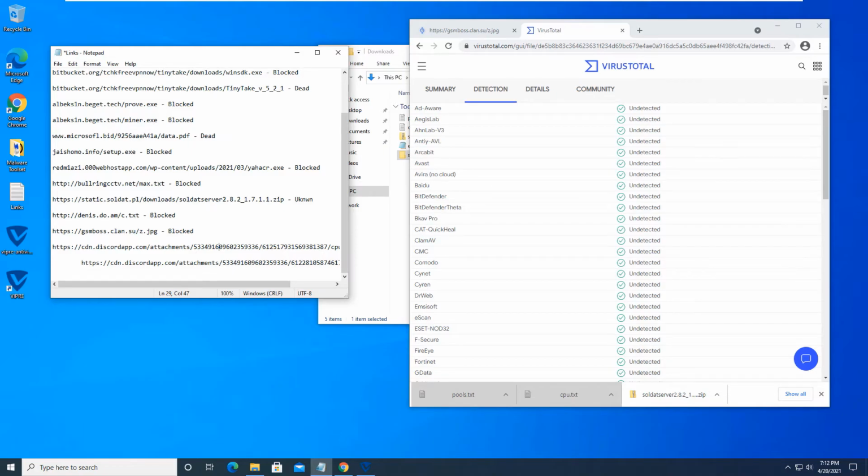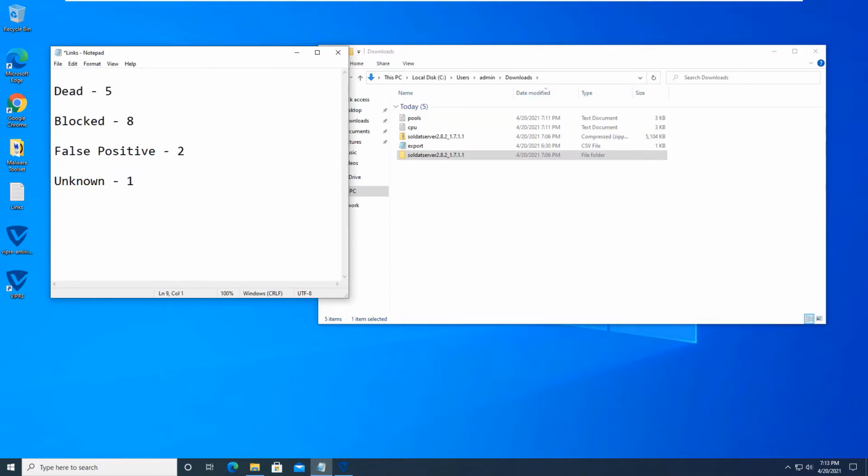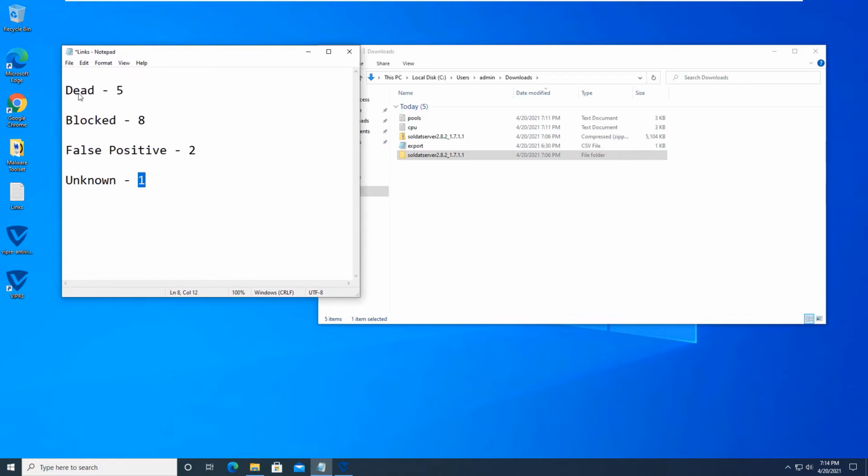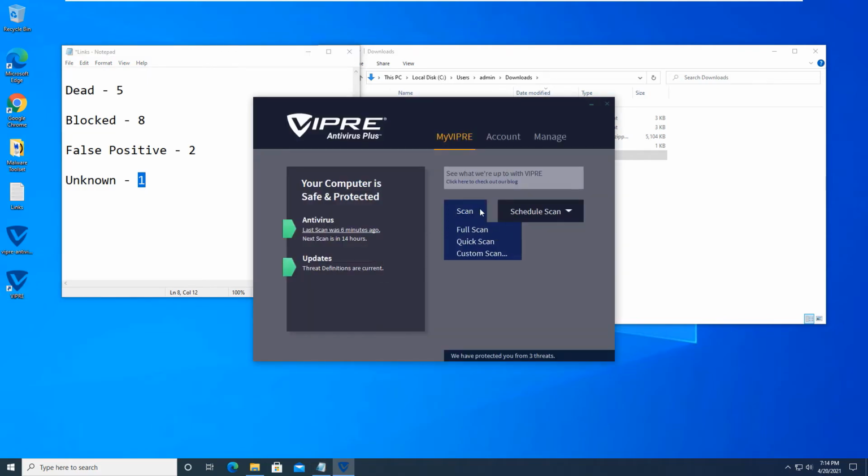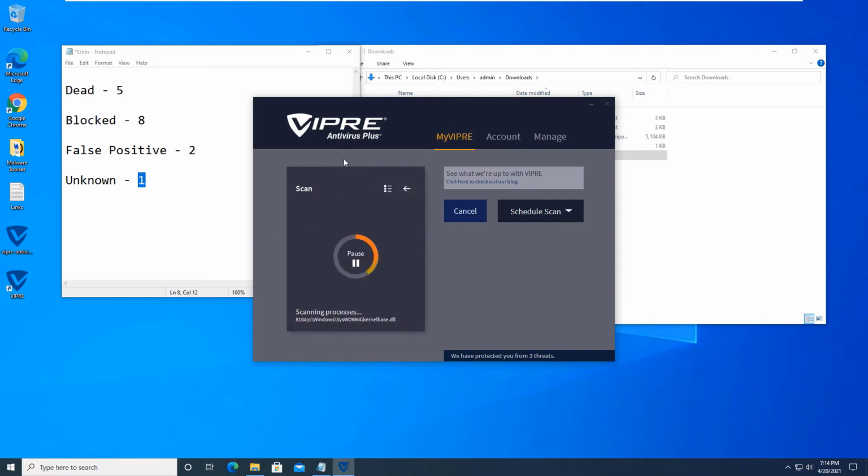Okay, so after tallying everything up, overall we tested a total of 16 links. However, 5 of those were dead. And then 8 were blocked. So we will subtract these 5 from that. And then also there's 2 false positives. So we'll actually subtract 7. And then we will also see, after we run the Malwarebytes, HitmanPro and Norton Power Eraser scans, and a full scan with VIPRE, of course, we will kick that off right now. We will start the full scan with VIPRE to see if anything is found on the computer.